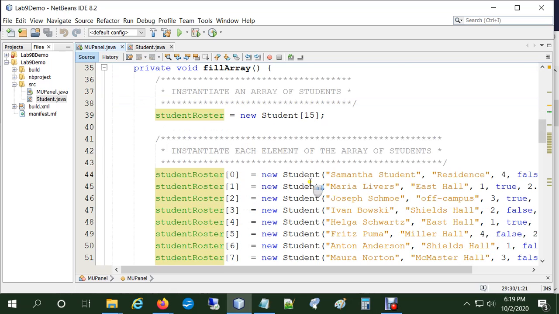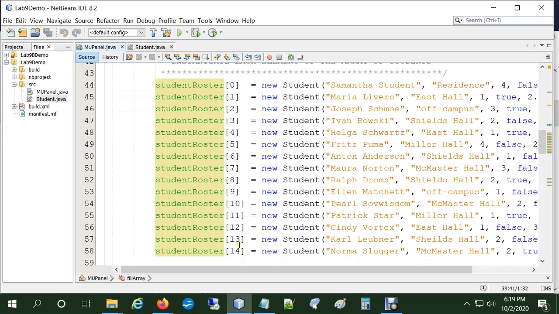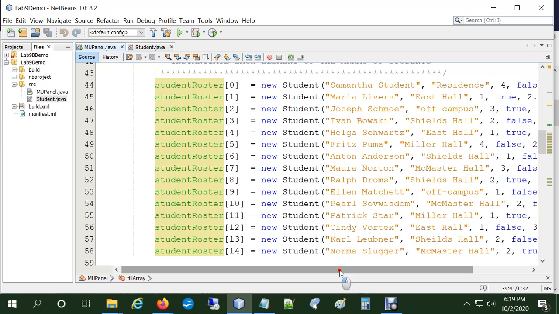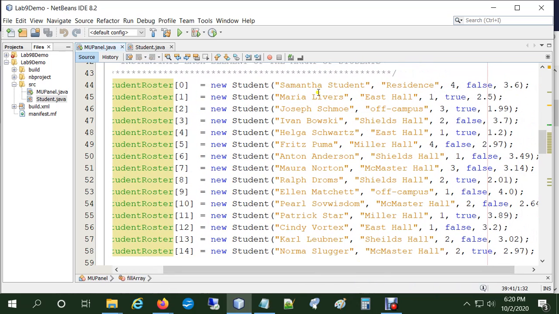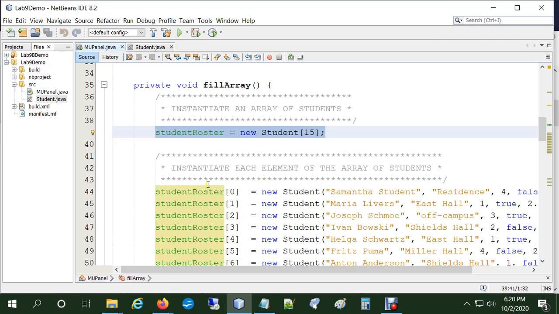So what would we do to fill the array? We instantiate the array of students, so there's 15 students to start with, and then we instantiate each of those positions from 0 to 14 with specific student data. Student roster 0 is Samantha Student, student roster 1 is Maria Livers, student roster 2 is Joseph Schmo, and you see the dorm, and the number here is whether they're senior, junior, freshman, or sophomore. False or true is whether they are an intercollegiate athlete, and the GPA is the last thing. So that fills the array.